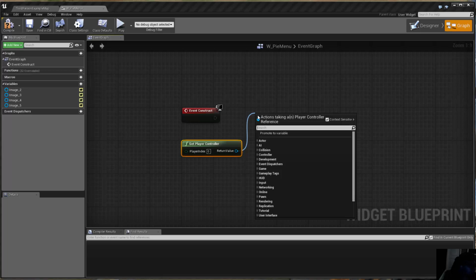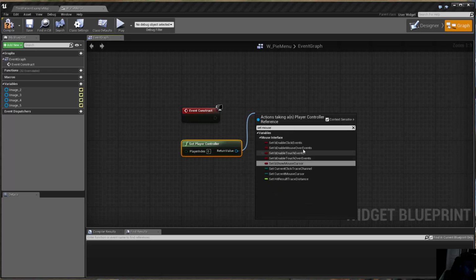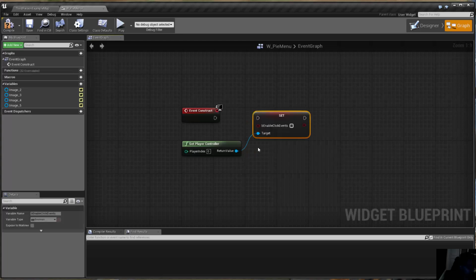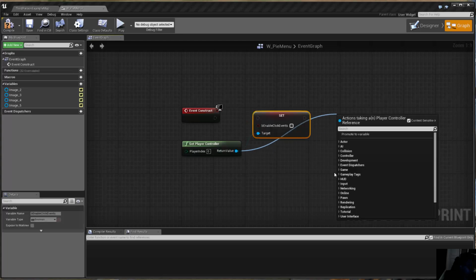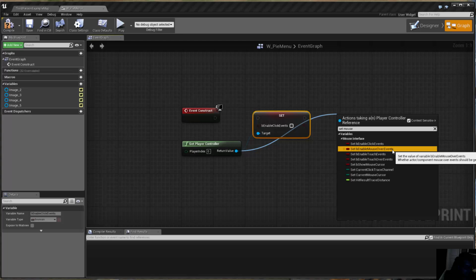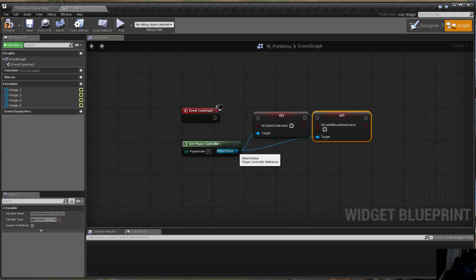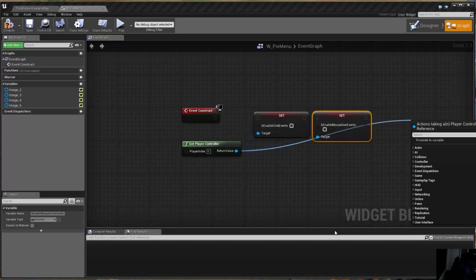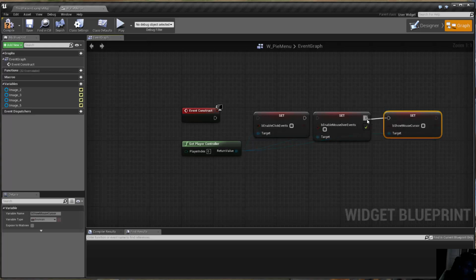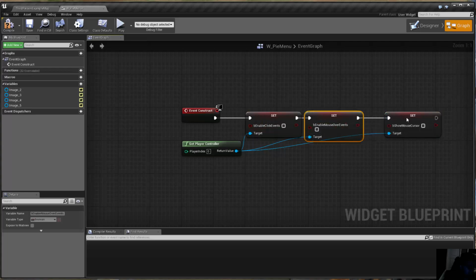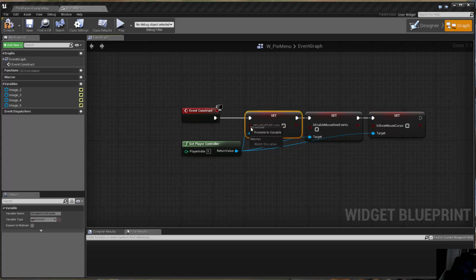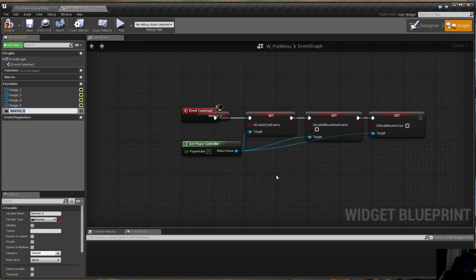And in the graph, let's go to the event graph, and on event construct, we want to get player controller. We want to set show mouse cursor, set enable click events, set enable mouse over events, and touch, obviously, if you're working with touch, but we'll get to that in a much later episode maybe. We want to set all of those to true.